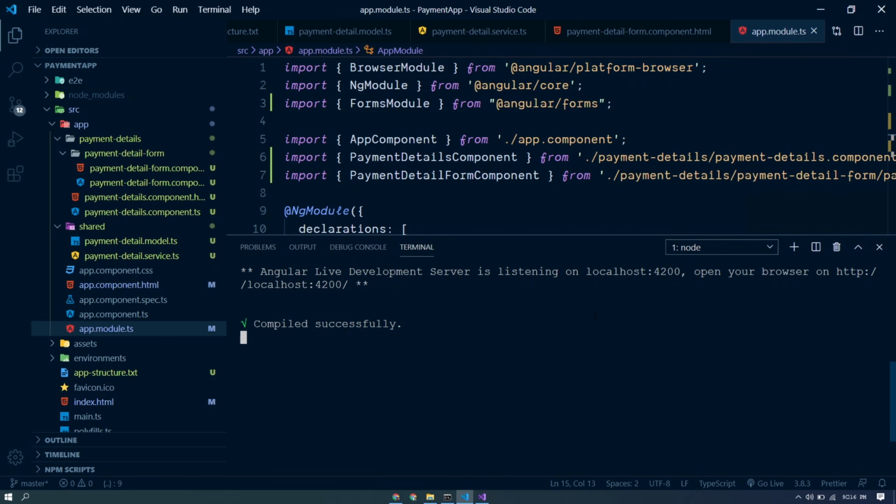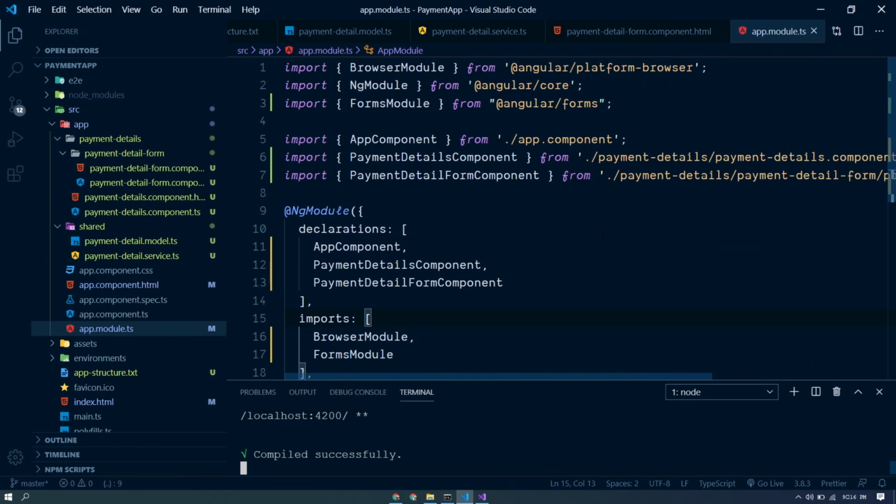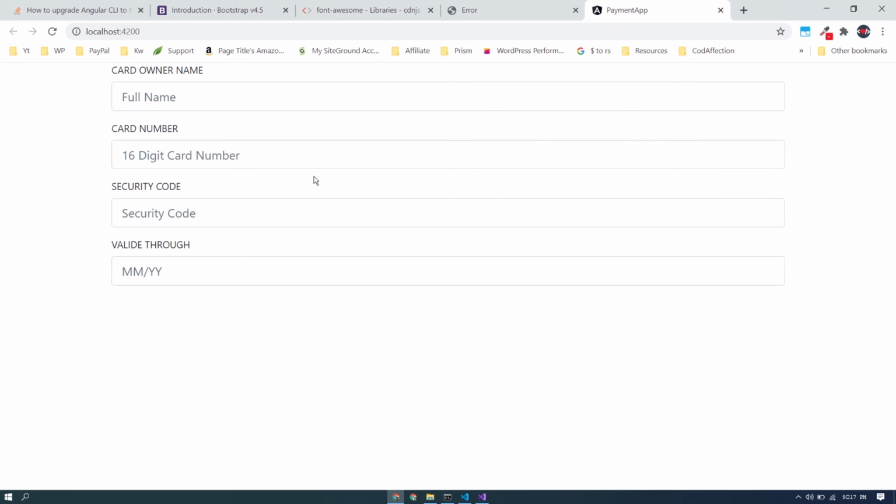If there is any valid error showing inside this terminal, you have to fix that first. Okay, so here we have the payment detail form. This form is stretched to the entire width of the application. We can fix that later. For now, I want to show these two controls in the same line, both security code and expiration date.